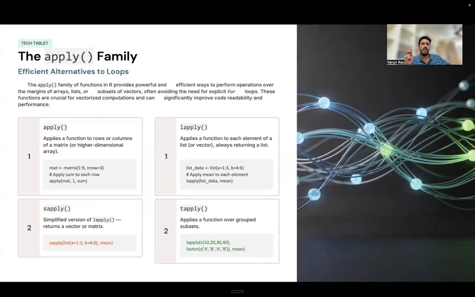Then we have the apply family. So the apply statement, or the apply function. Now apply is basically an inbuilt function in R. Please remember that. So here you can see the apply family of functions in R. Okay, so it's basically a function. Now what does apply do? Apply basically works like a loop. Okay, again please pay attention to the words here. It works like a loop.